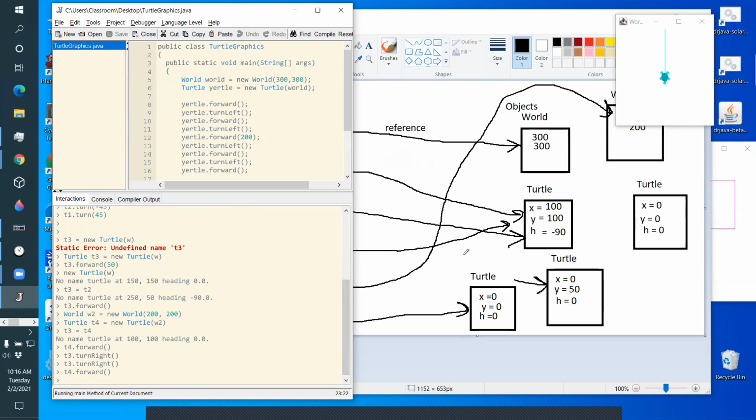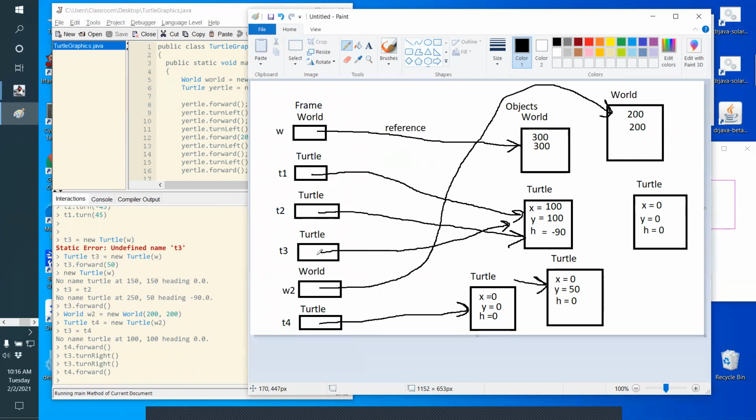Okay. So, oh, and then if I update my picture, I've made T3, he's no longer a name for that turtle. T3 is now naming that turtle. So I update my picture. Okay. This turtle's got 2 names. This turtle's got 2 names. And we've got 2 turtles with no name. They're just kind of lost to us. There's 2 turtles over here that are lost to us because they don't have any names left.